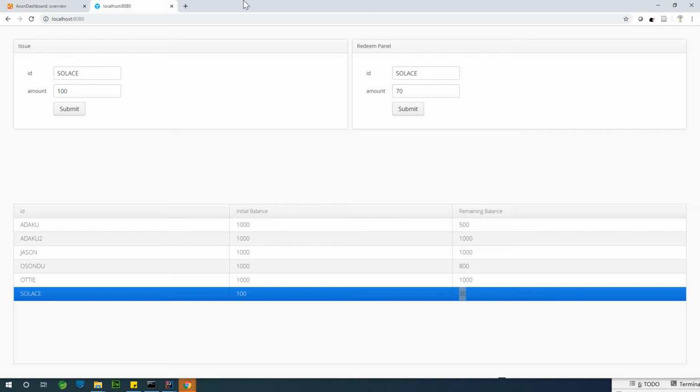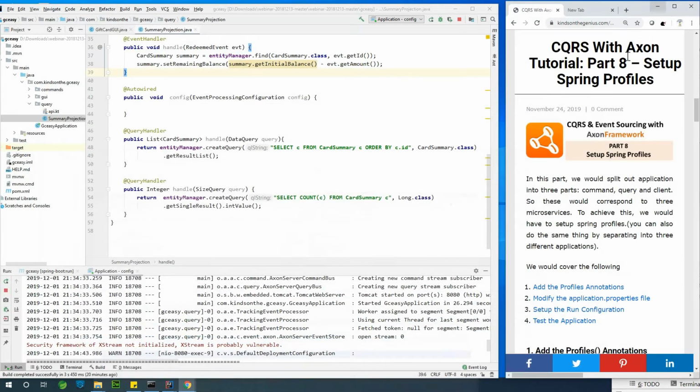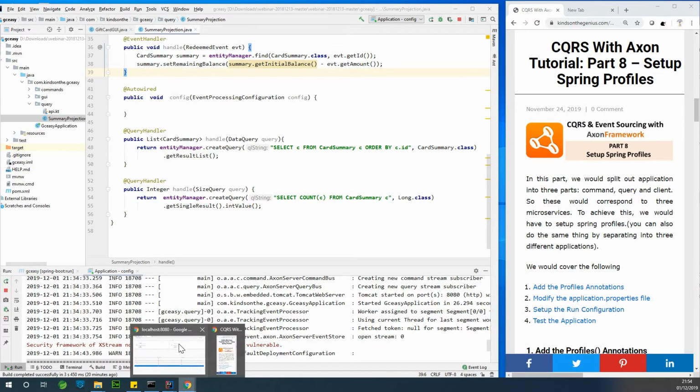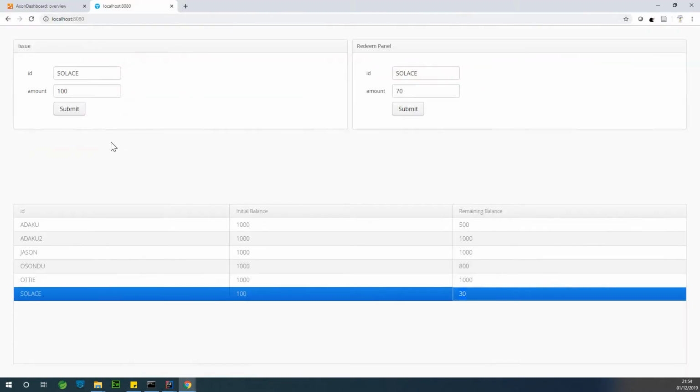So this will be part 8 of our CQRS and Axon framework tutorial. In part 7, we were able to complete working on the GUI. So we have a working system at this point. We have the two panels and we have the grid view right here. We can issue and redeem, and we have the grid view updated with the details.